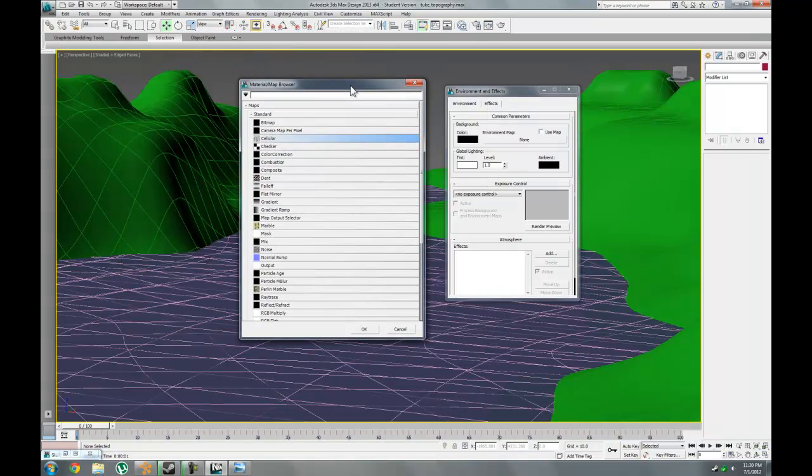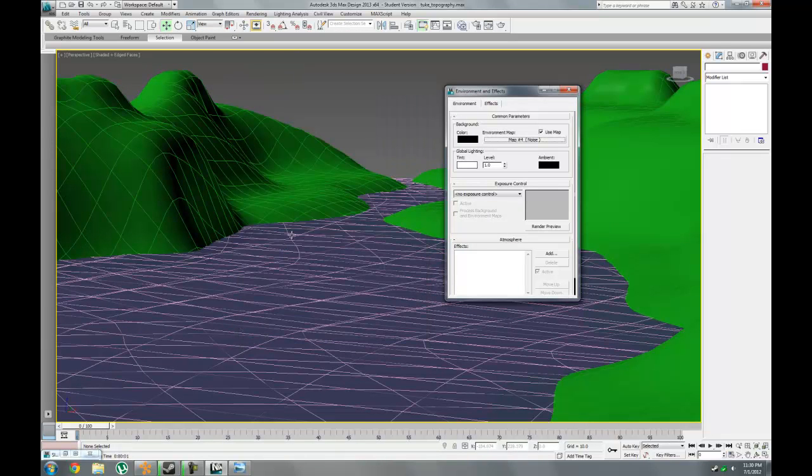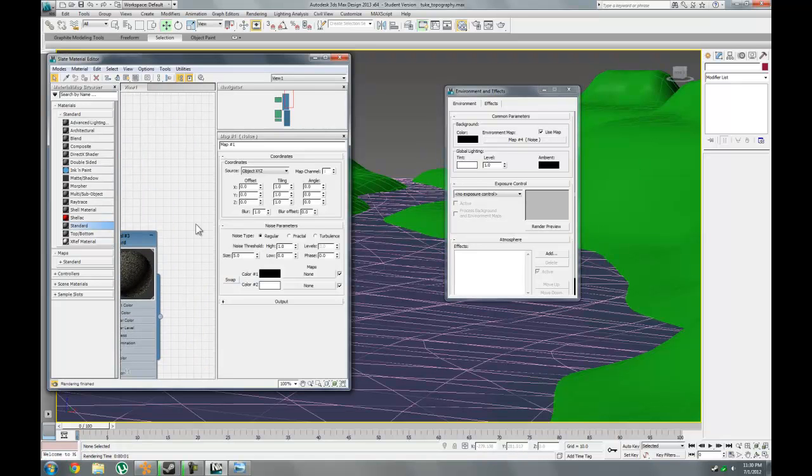And that map is going to be a noise map. This is just a little trick. This is how I create what I want to create here. If I open up my material editor, I drag that noise map into it, make it an instance, because what we've changed here, we want to change there. Here's our noise map.